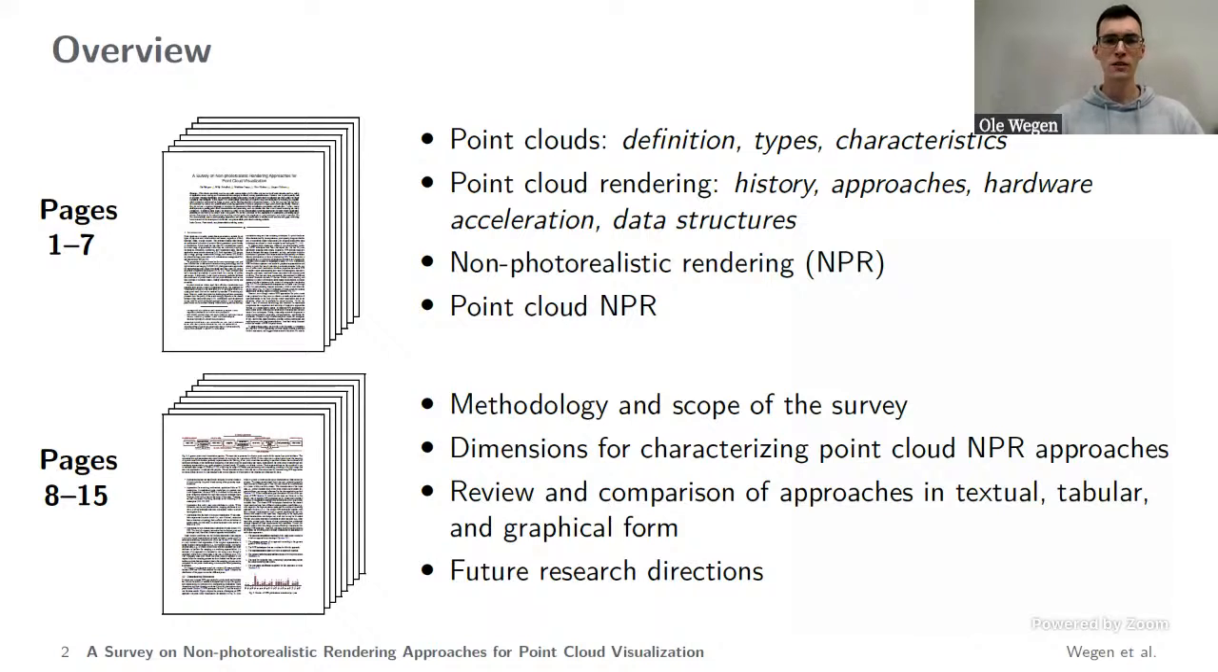So I think that this first section is really interesting for anyone who deals with point cloud data and with point cloud rendering specifically. In the second half, we then present our survey. First, we outline our methodology and scope, and then we assess, review, and compare the different approaches and provide future research directions.